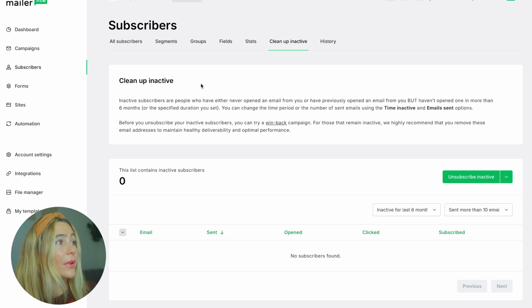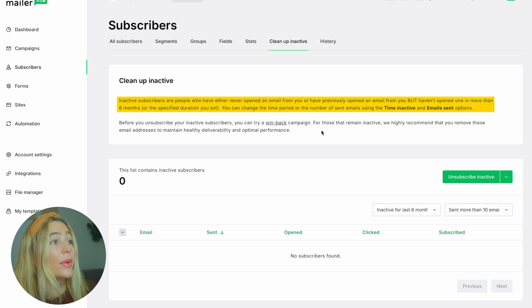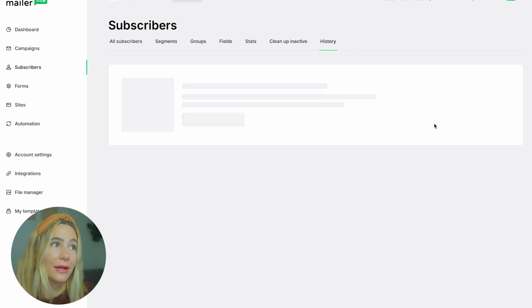Next, you have cleanup inactive. So inactive subscribers are people who either have never opened an email from you or have previously opened an email from you but haven't opened one in more than 6 months. So here's where you can kind of clean that up. And then you can also look at history.